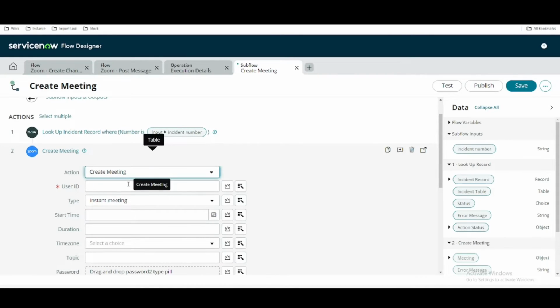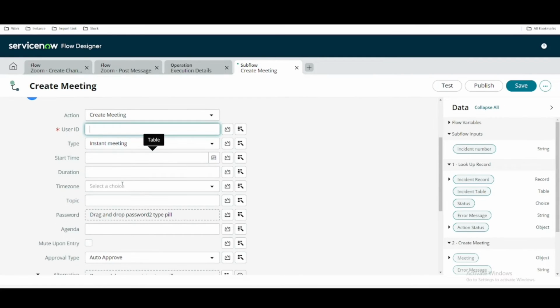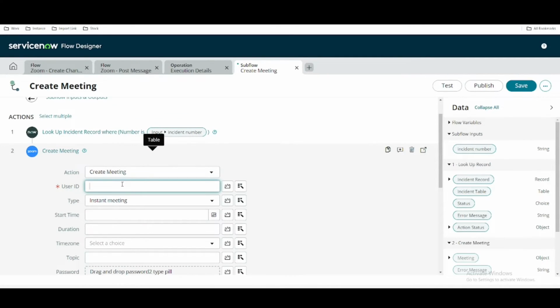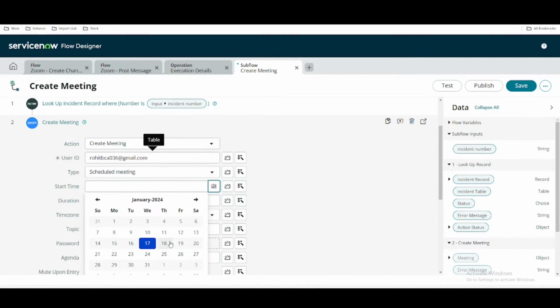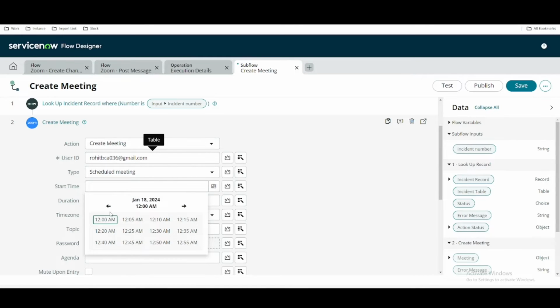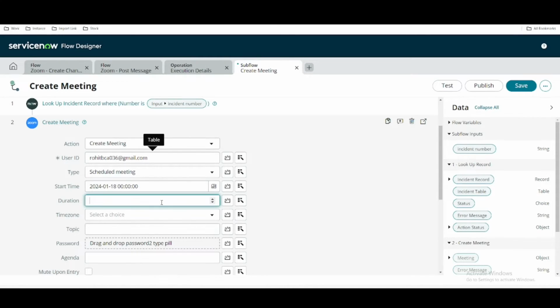First thing first is the user ID, that is, on behalf of whom you are going to create this meeting. Let's say I am putting my email address. Now what should be the type? You can put an instant meeting or any time. Let's say I'll put a scheduled meeting, and for the timing I'm putting a static time. You can also write simple code and put that. Here I'll put the duration as 30.